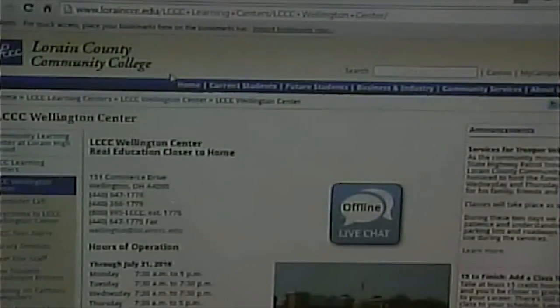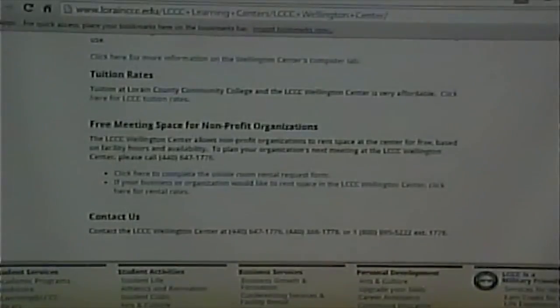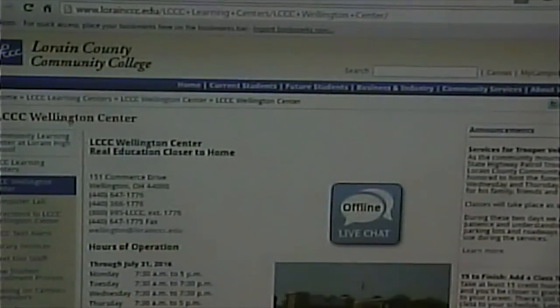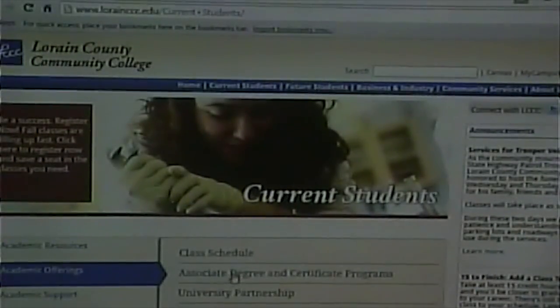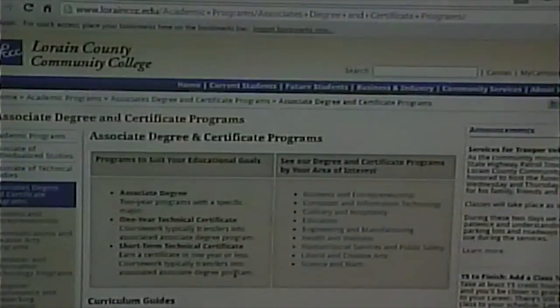The main navigation, the header, the main navigation, and the footer stays the same on every page on the site. And then there's sections that are in common for different groups of pages. So all the community services pages have that as a sub-navigation. All the current students pages have this as a sub-navigation, and so on.